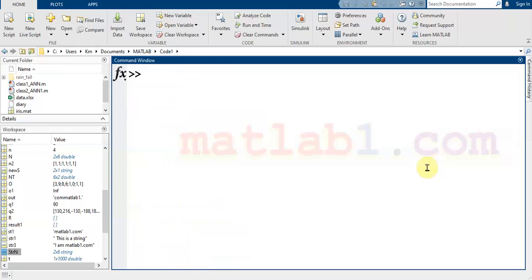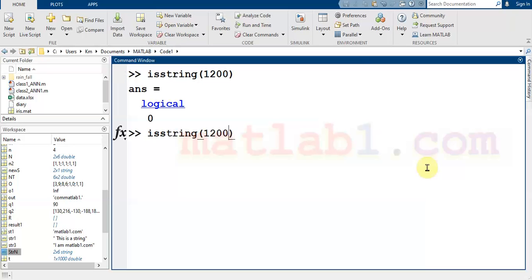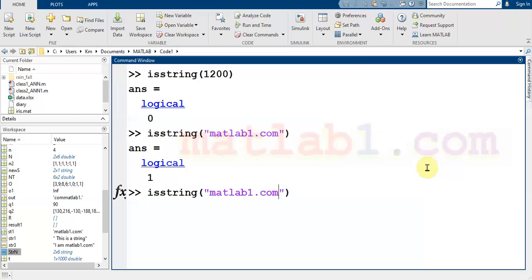Or isstring determines if the input is a string or not. For example, is it a string? No, it is a number. Is it a string? Yes, the output is 1. Is it a string? No, it is a character array. So the output is 0.